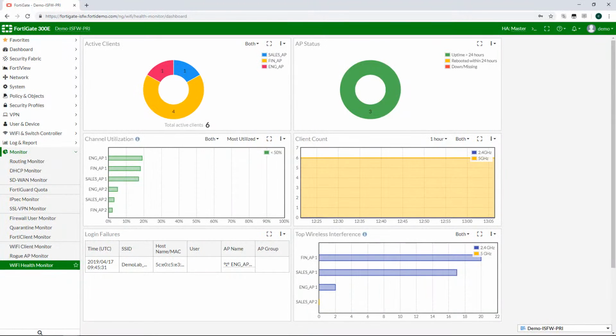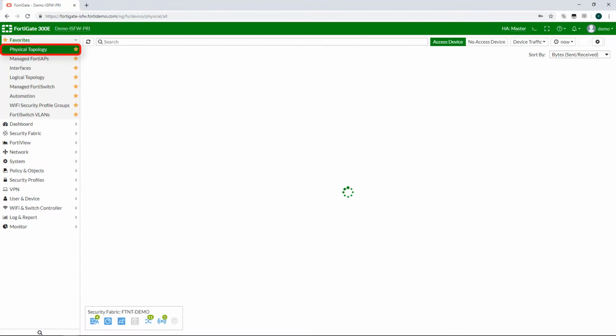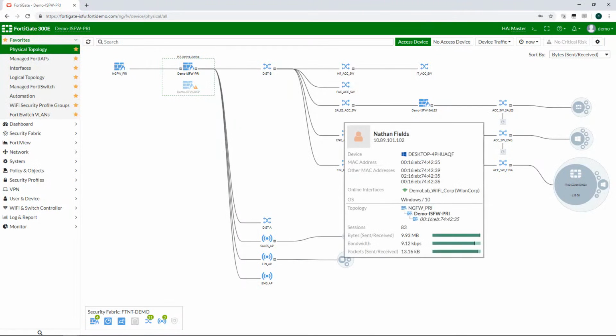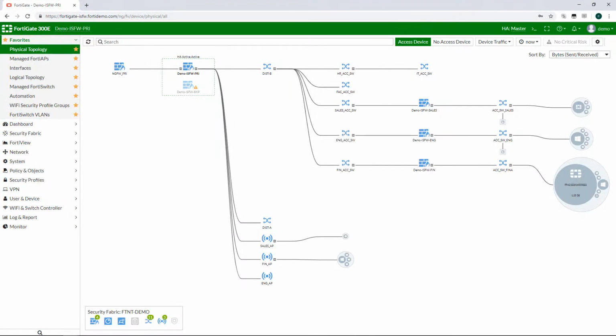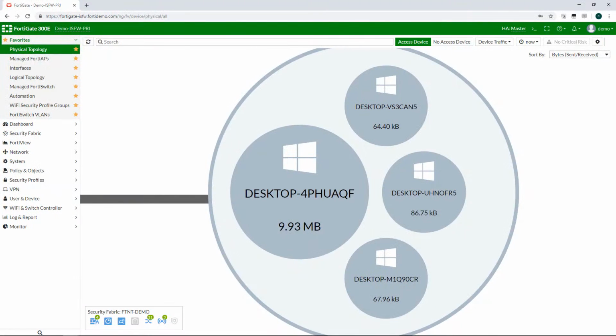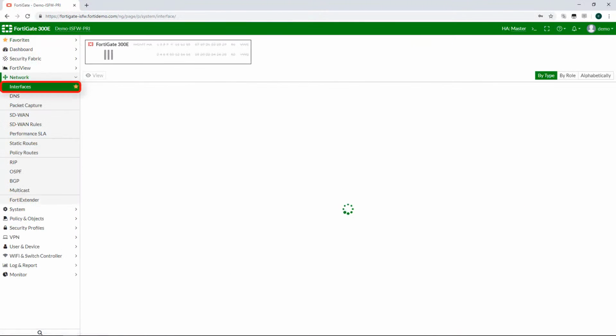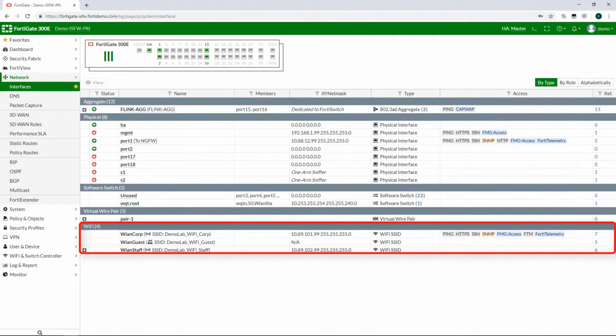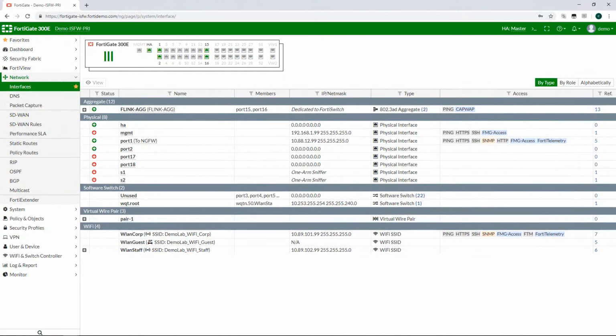If I look at the topology of my security fabric, I can now see everything from the FortiGate down through the FortiSwitches to the FortiAPs, and even the clients all in a single location. Something you might not expect is to see how the wireless shows up in other places within the FortiGate. If we go to the Interfaces screen, here you can see my SSIDs. In fact, they are treated just like any other physical interface on the front of my FortiGate firewall.